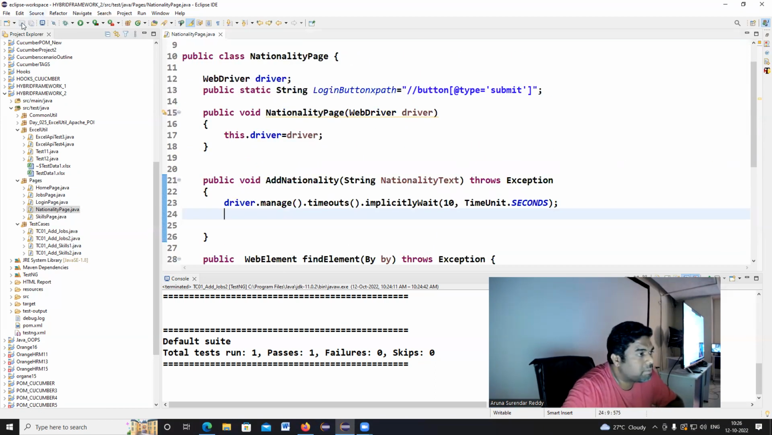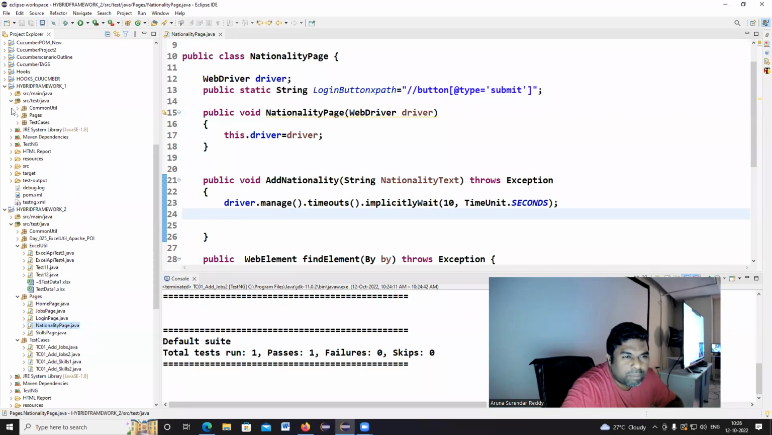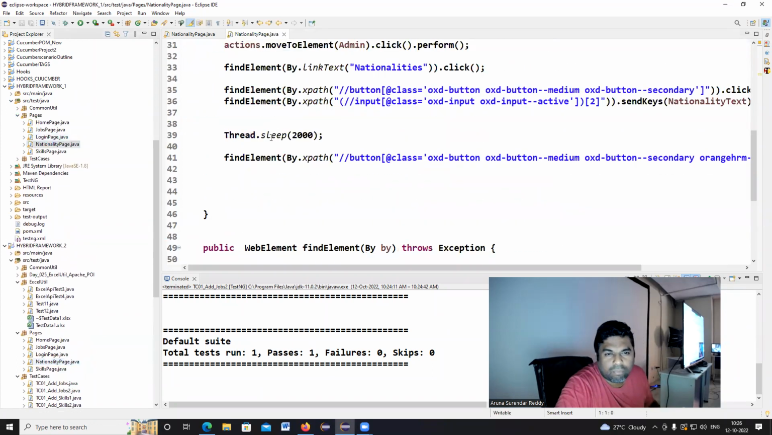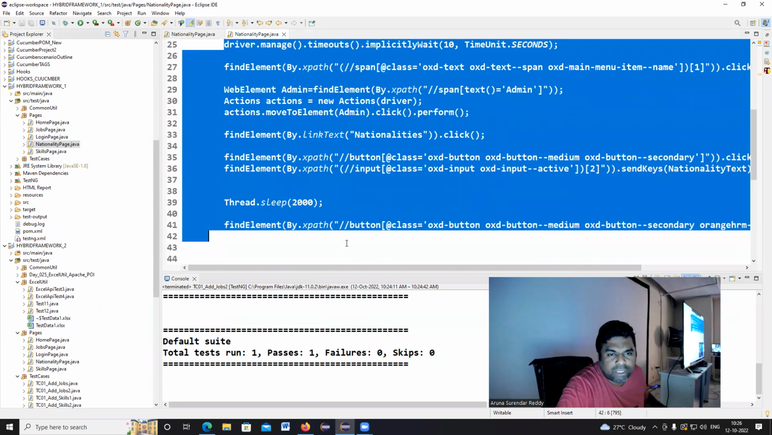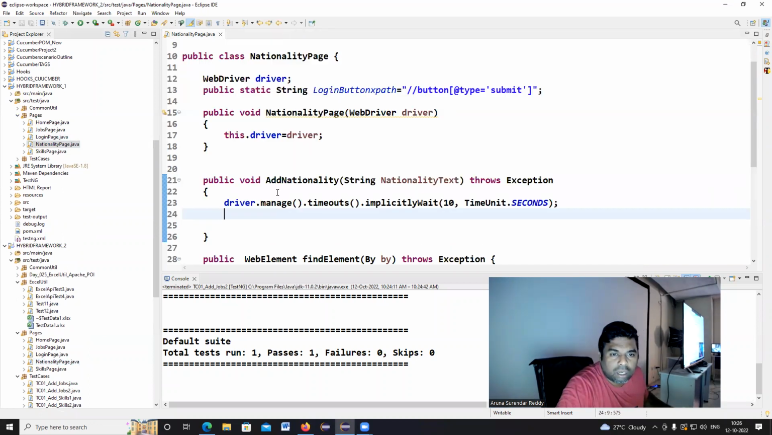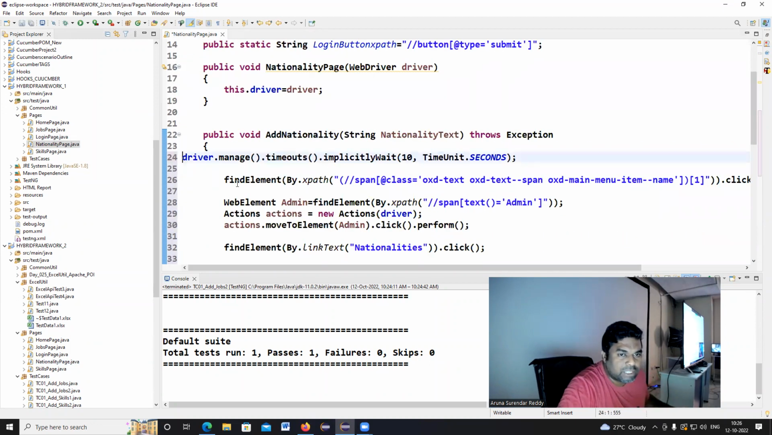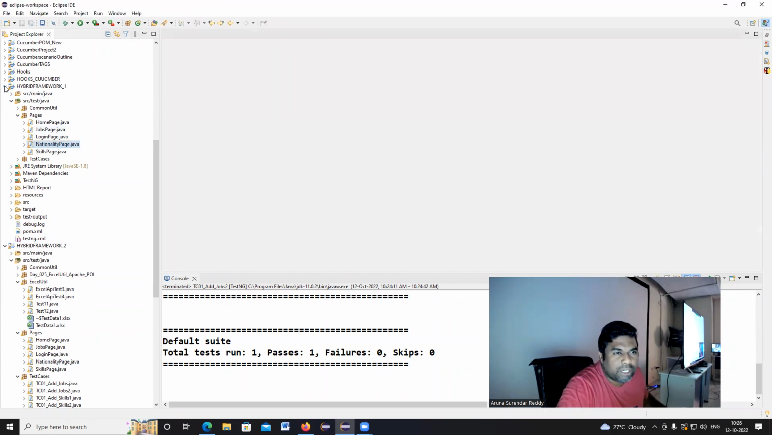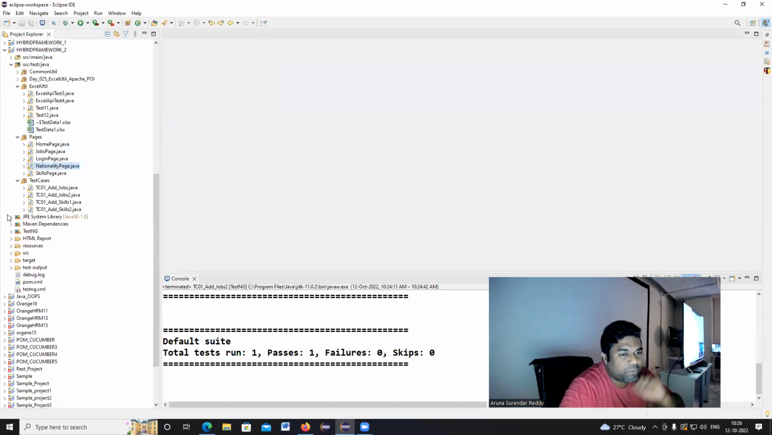So I am saving. Going back to one of the previous projects, the nationality page has been automated, right? So I'm taking all the set of driver commands, Control C. All the driver commands and everything is ready. So we have developed the nationality page. First step got completed. What is the next step I need to do?